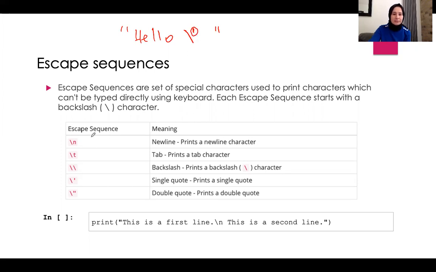And we have different escape sequences. We have backslash n, backslash t, double backslash, backslash single quote, backslash double quote. When you use backslash n, it will print a new line character, and when you use backslash t, it will print a tab character. Double backslash prints the backslash character. So if you want to print a backslash character inside your code as a string value, you have to use a backslash character in front of it.